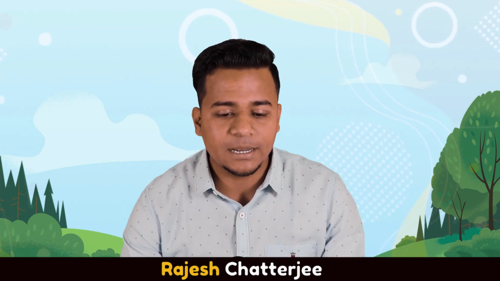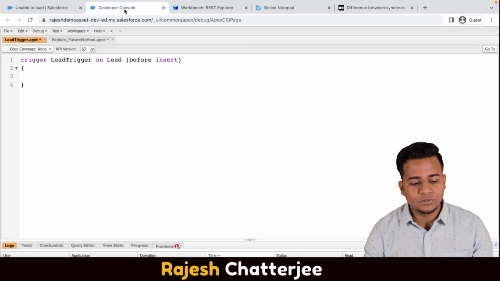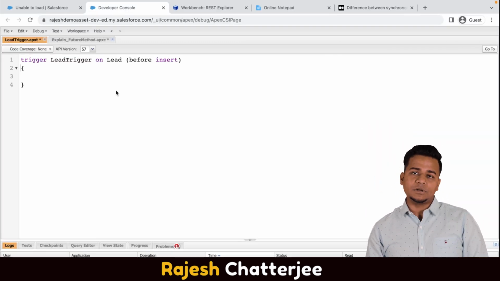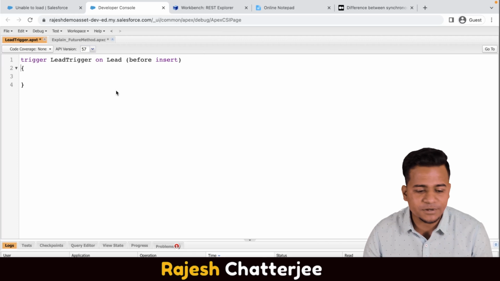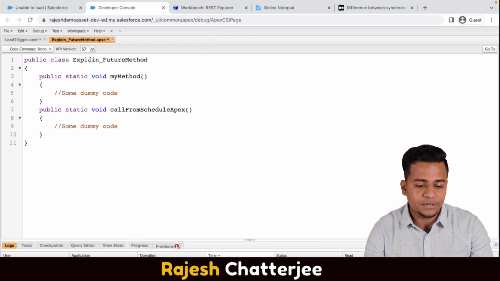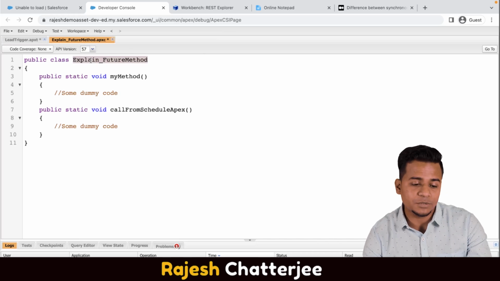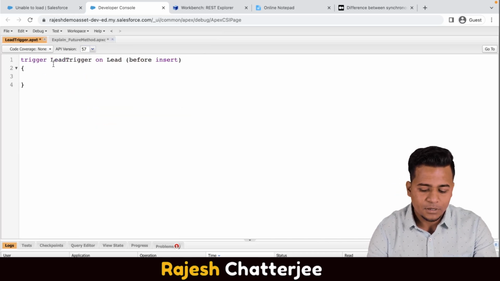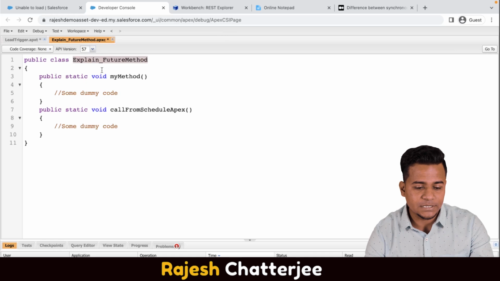Let's get back to my screen. I'm showing you how we have to use this @future annotation. If you see my screen, I have written a lead trigger, and this trigger is basically calling one method. I have written a class called explain future method. That's the class name, and the method name is this.